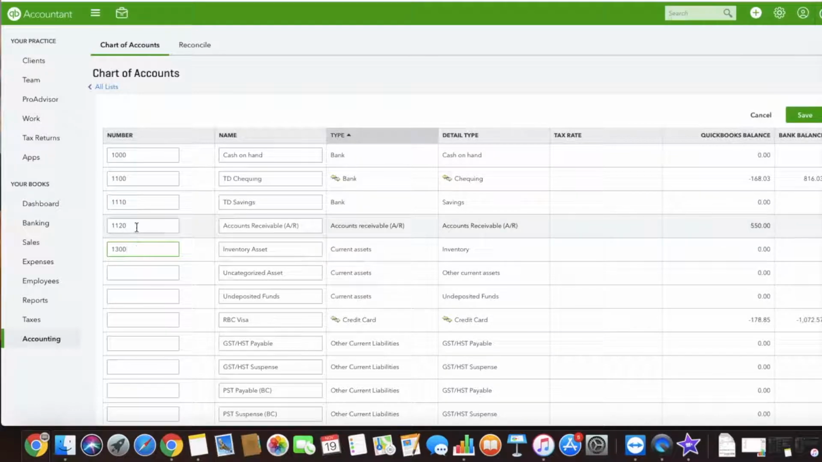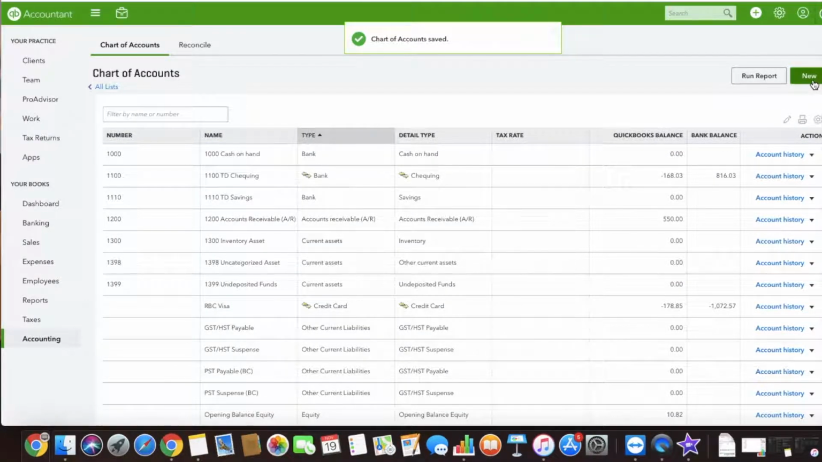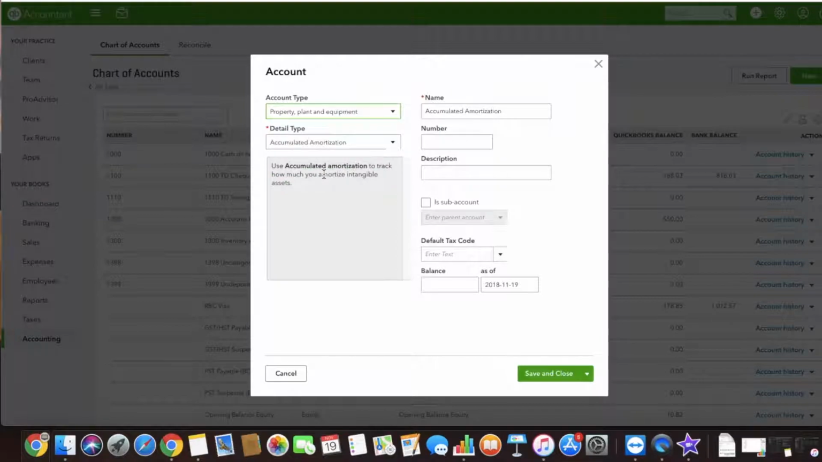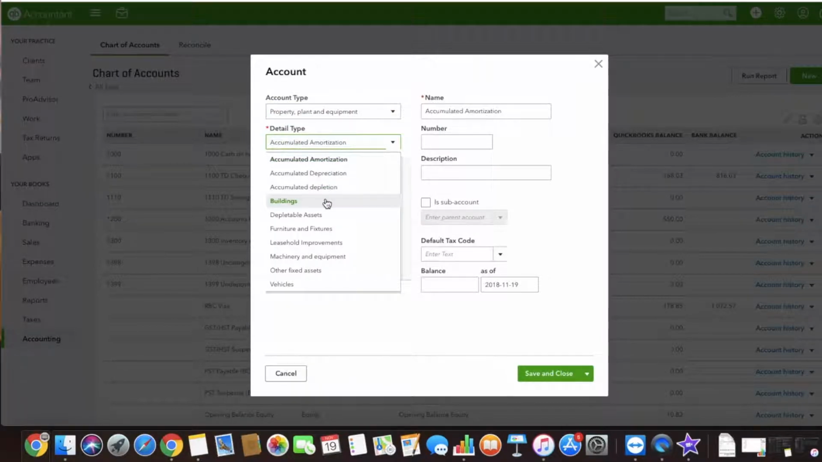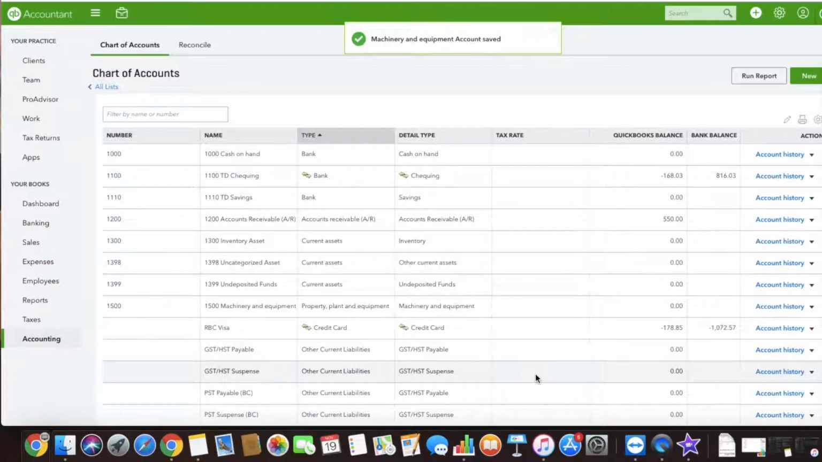So let's put accounts receivable as 1200, and then I'm going to add in some more chart of account numbers here in the way that I want it to come up listed on my balance sheet. And it's important to click save just to make sure that your data has been entered before you enter too much. So next I'm going to add in some machinery and equipment as one of our assets here. And I'm going to choose our chart of account number here and save and close.